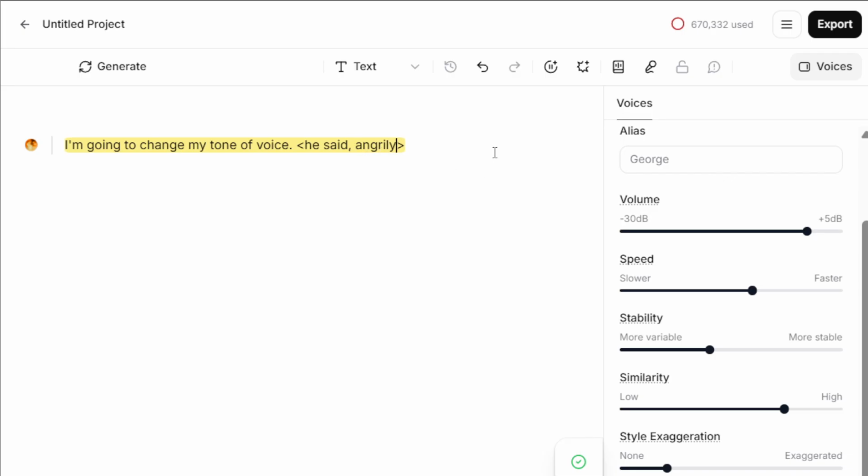And there you have it, a simple yet effective way to manipulate tone in ElevenLabs. With these adjustments, you'll be well on your way to creating richer, more captivating audio content. Don't forget to play around and have fun while you're at it. The beauty of ElevenLabs lies in its flexibility and creativity.